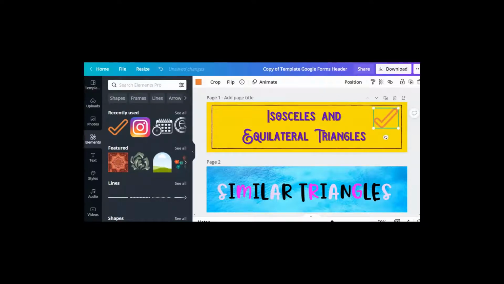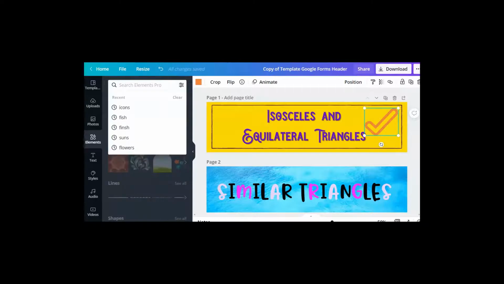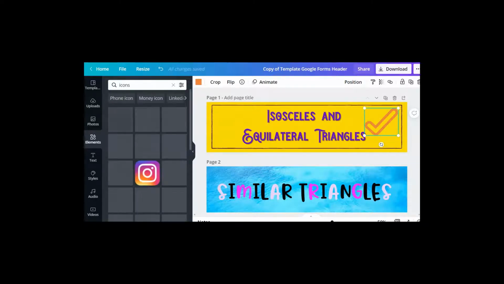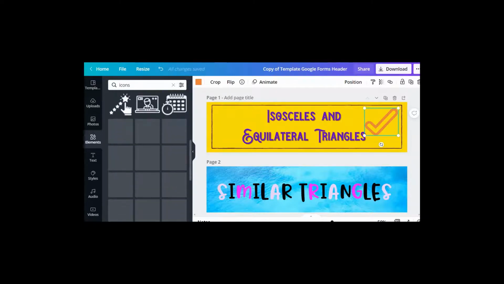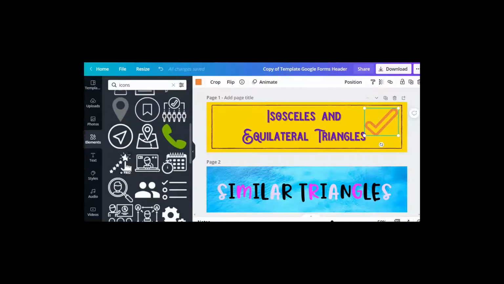And if you want to make it bigger, just drag. And that's probably all I'm going to do. Although if you want to search for icons, you can, and then it'll have a bunch on there. And you can just scroll through and see what's a pro and what's a free account.